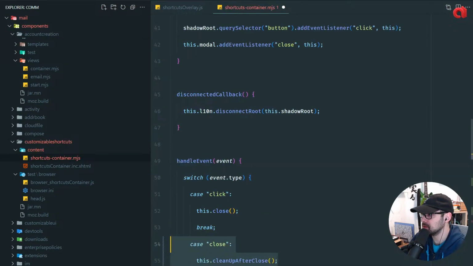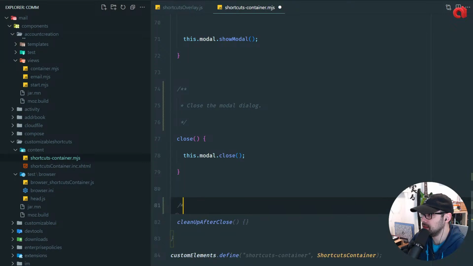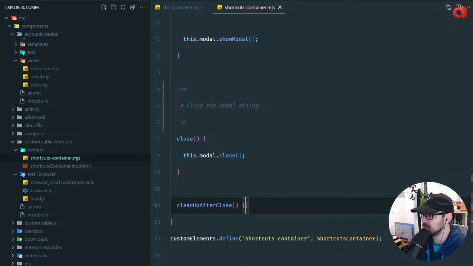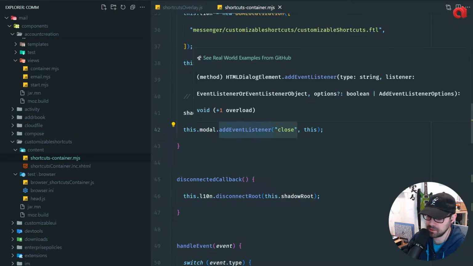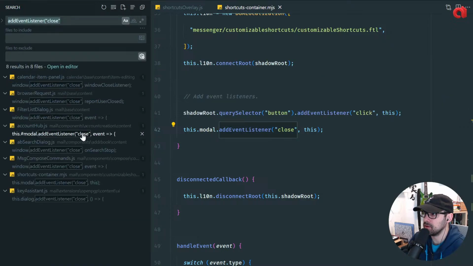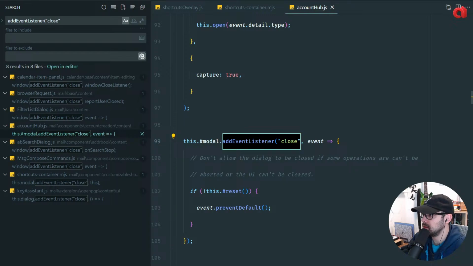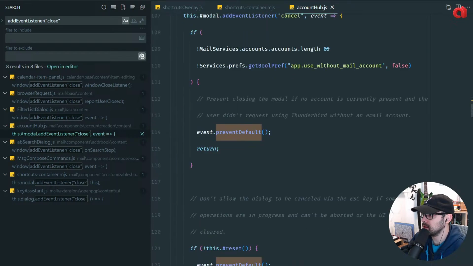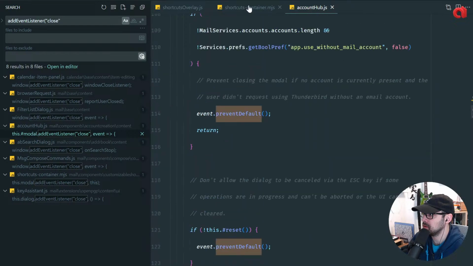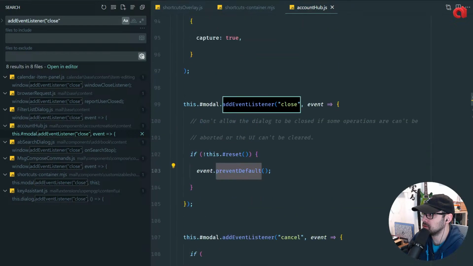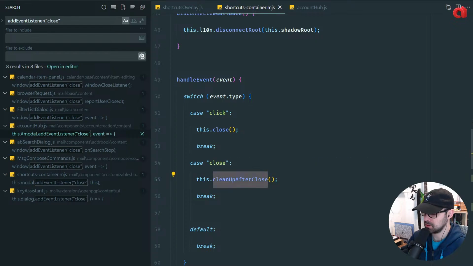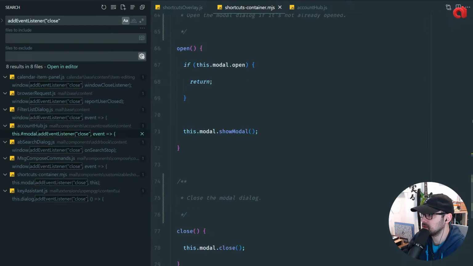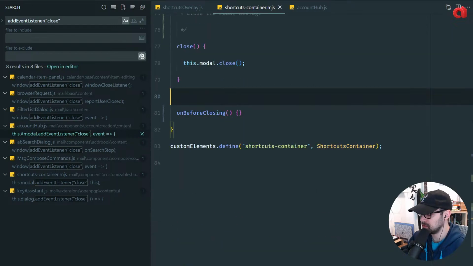Or actually, we could implement something here. Does this run before closing? Let me check. Event listener, close. We have others, for example, account tab, close, event prevent default. Yeah, we can event prevent default on before closing. Don't allow the dialog to be closed. Okay, perfect. So we need to rename this. Close before closing. This is what we need. Before closing.